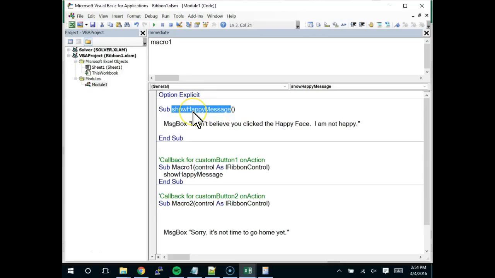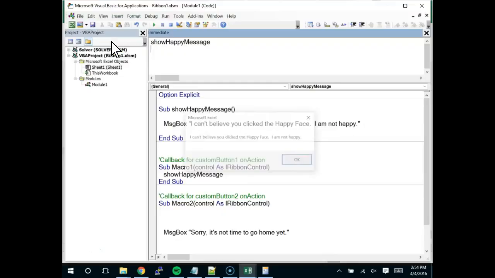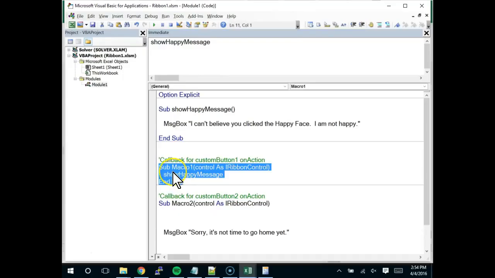So now, if I really want to test what I'm working on, I can just call show happy message. That works just fine. I can call that. So the idea is the procedure that's actually called from the module doesn't really do any work. That's approach one.